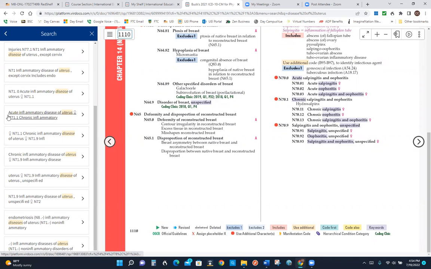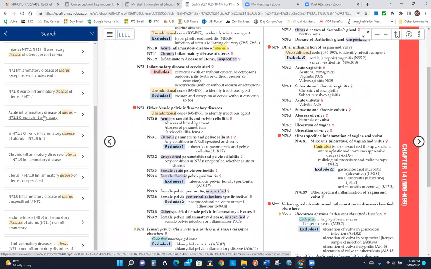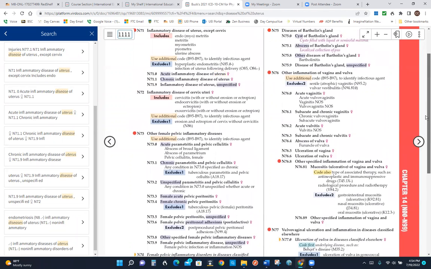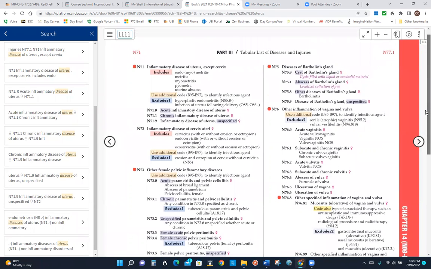So in this case, we're looking for the acute inflammatory disease of the uterus. So let's click on this one. And so what it did is it's telling us that it is under N71.0. And so we're not in the index, we're in the actual book. So we know that this is the correct code.